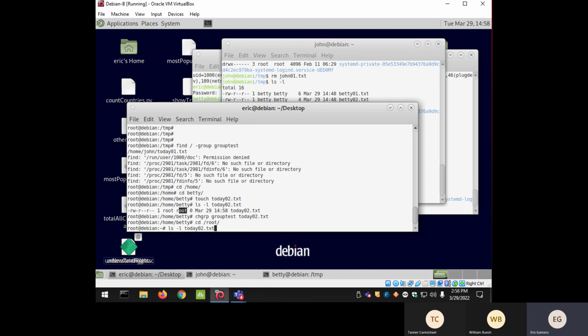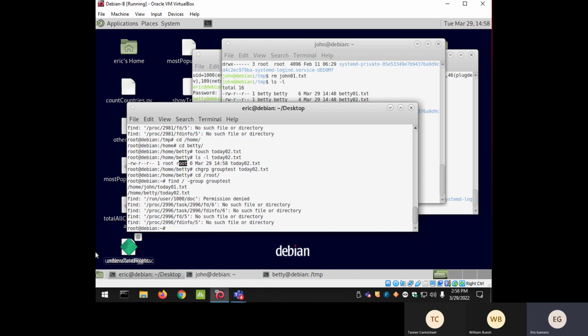If I go back, for example, to my home directory as root, /root, and I search all the files that belong to this group, I should have the two files: one in the directory home John, and the other in the directory home Betty, called today01 and today02. Let's do the command and look. It did find today01 in home John and today02 in home Betty. So you can find by username and by group name. It's very powerful, no?